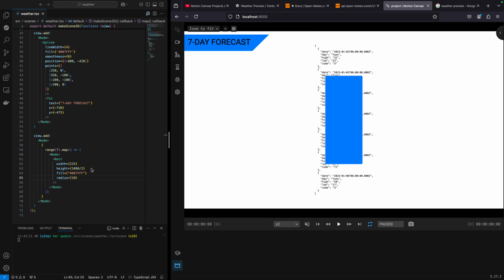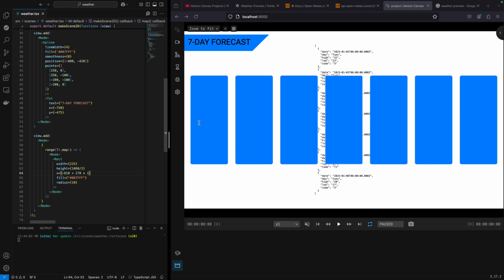We want to spread them out, so let's modify just the X. To get these numbers, you really just got to play around with what looks good. I find that negative 810 plus 270 times I works. 270 is slightly bigger than the width, and this is just the offset so that we start over here. So with all that, we have evenly spaced out rectangles, one for each of the days. And so this looks good.